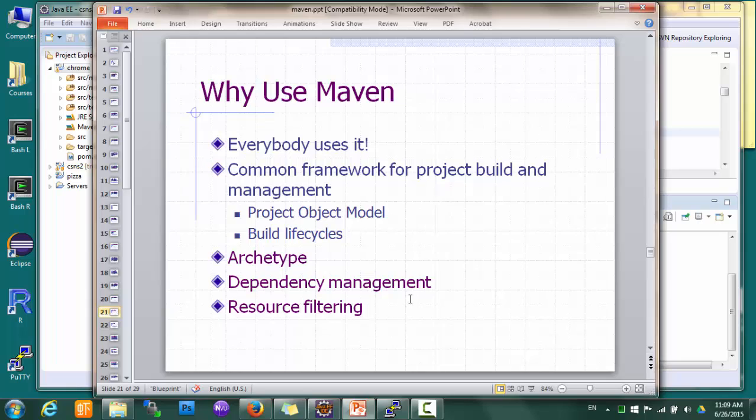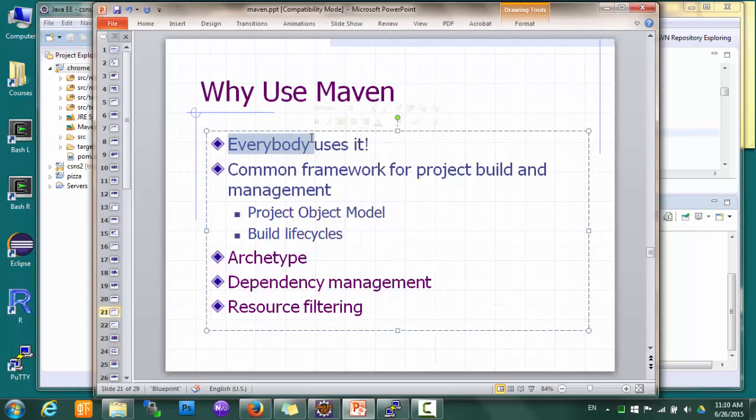So if we agree that build tools are necessary, then the next question is why do we choose Maven over other build tools like Ant, for example? Well, here's a list of things that, in my opinion, makes Maven better than the alternatives. First, Maven has become the de facto standard for Java build tools. Because everybody knows it and uses it, it's good for us to use it because it makes it easier for other developers to understand our projects and vice versa.